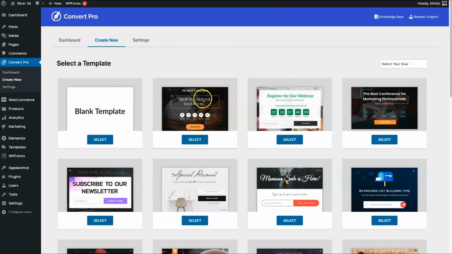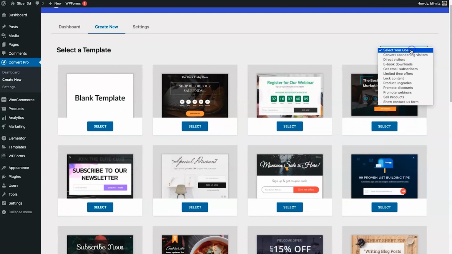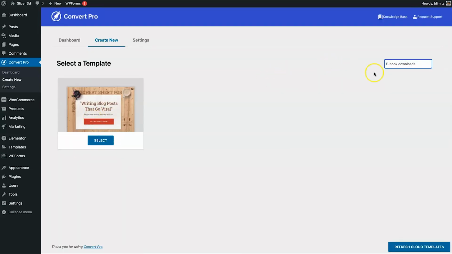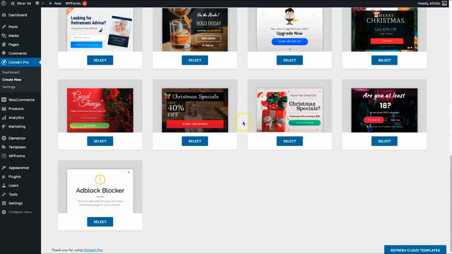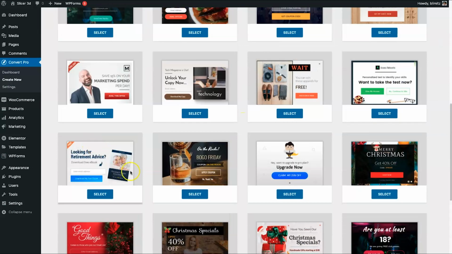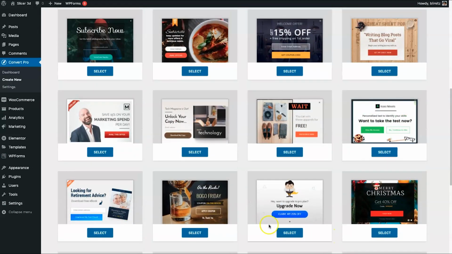And now we've got all of these different types of templates. So you've got a little drop down here with different types of goals. So if you've got something like an ebook or a limited time offer or whatever it might be, you can use these pre-created templates. So if I say ebook download, you can see I've got one here. Or if you've got a limited time offer, you can see they've got a couple here. Or you can just leave it as open, and you can see all the different ones here, right? So it's pretty nice and easy.